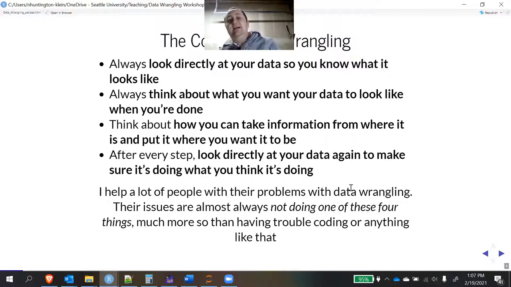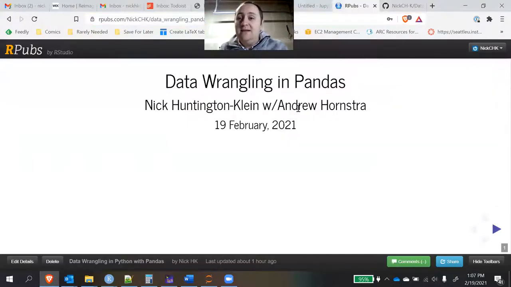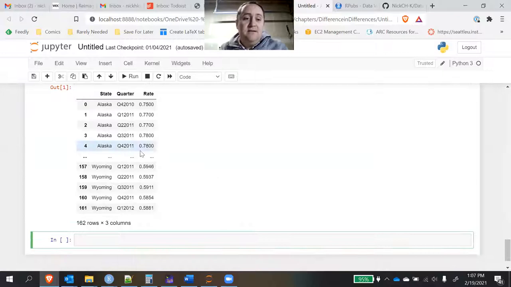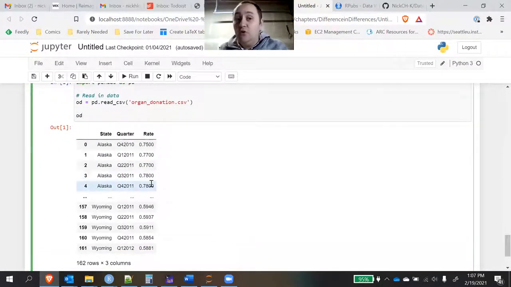Looking at the data is very good. Always look directly at your data so you know what it looks like. You can print out your data by just typing in the name of the data set, right? Here's this data set. I just put out the name and it printed it out for me and I can look directly at it. What do I get from this? Well, I get to know what the data looks like.